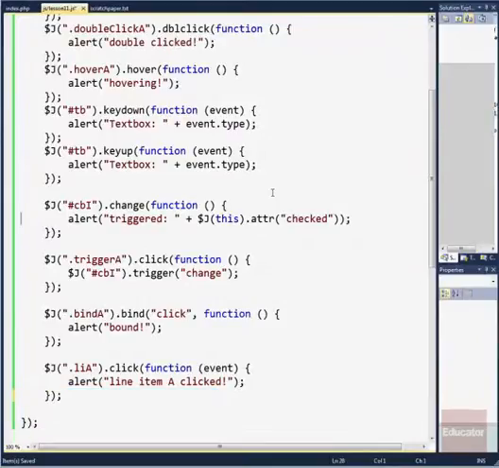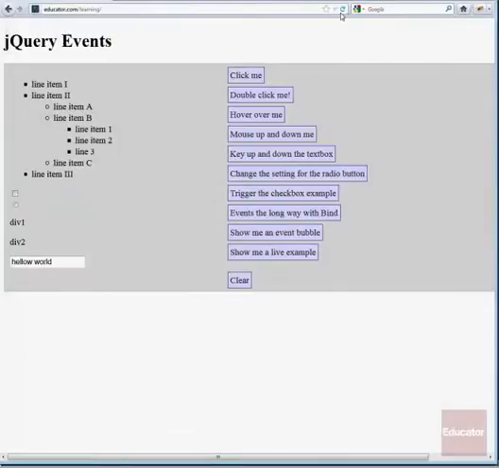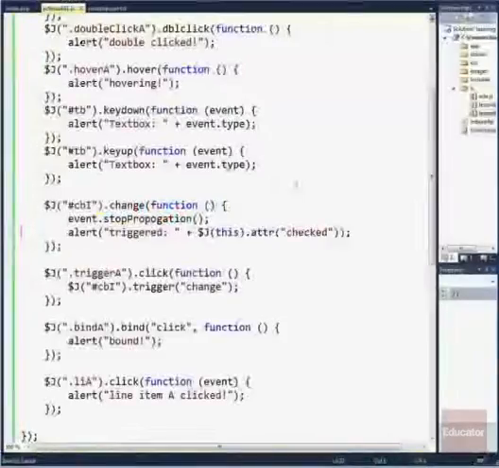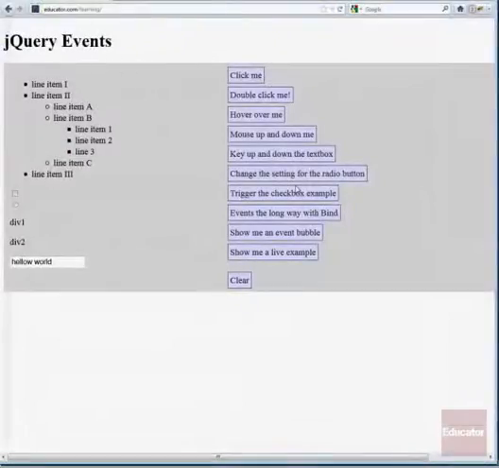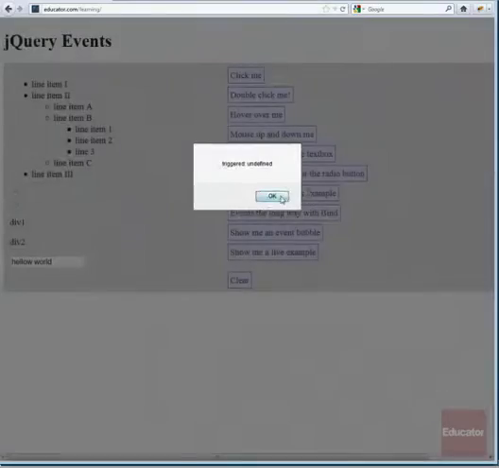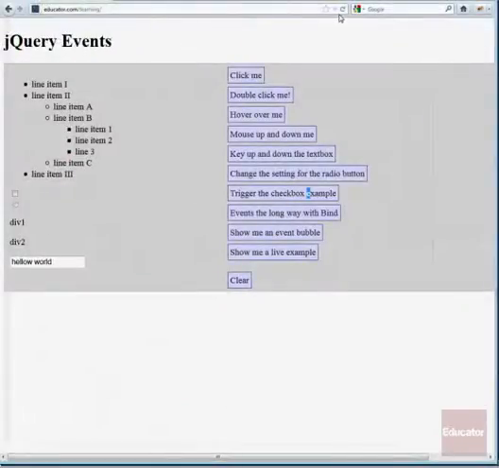Now here's the thing, if I click on the trigger button and I hit an event stop propagation, what does it do? It doesn't bring up that alert box because it doesn't send that trigger along. Let's take that out. So the alert box should pop up. Oops, hovering. There you go. Let's stop the propagation, stop the bubbling up of the trigger. Box doesn't come up. All right?